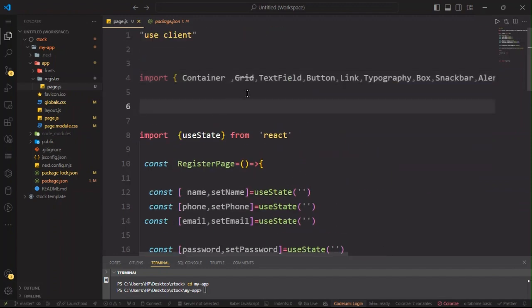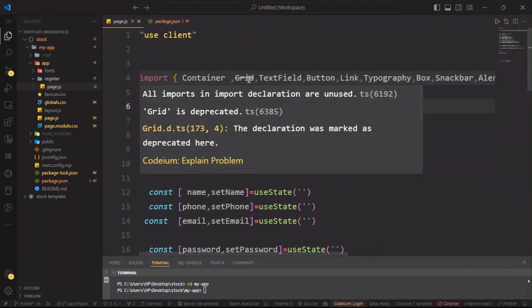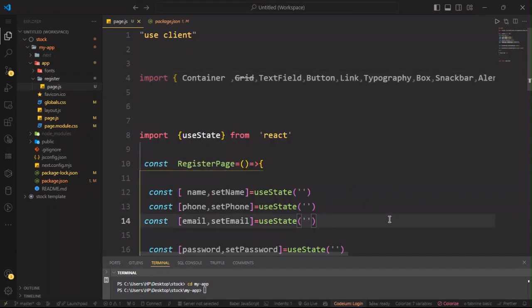Let's check here. This is why Grid and all the import declarations are unused. Grid is deprecated, the declaration was marked as deprecated here. But don't worry.